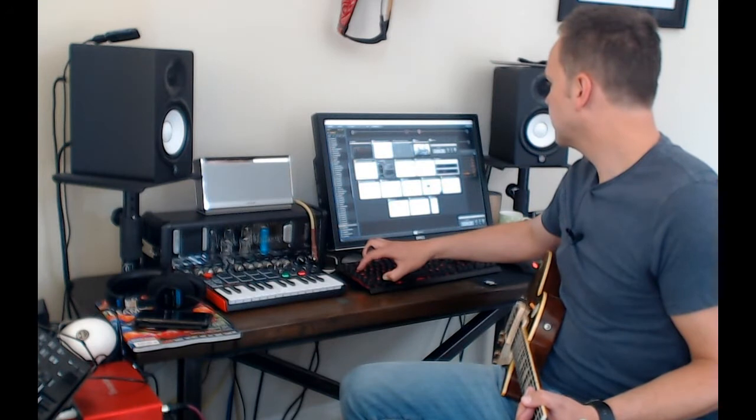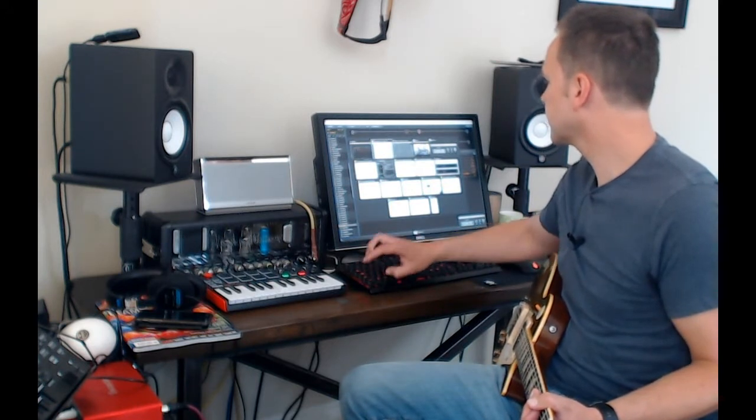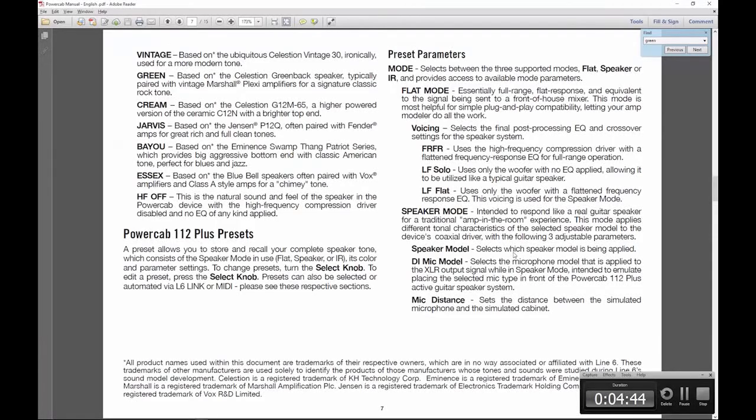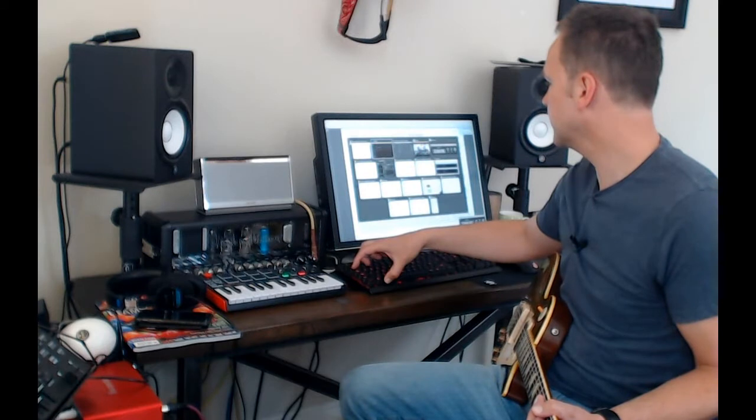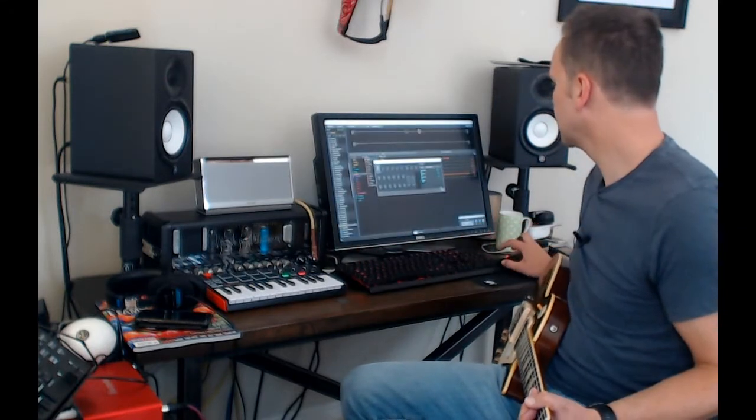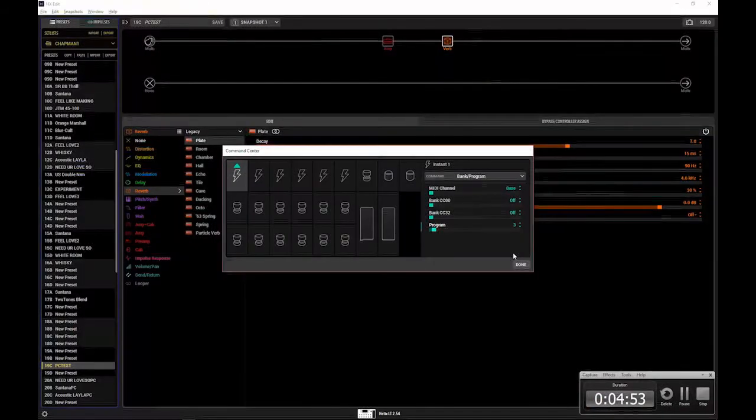So look at the manual. Where's the manual? There we go. So flat is naught, then 1, 2, 3. So let's put 3 on. Sorry, there. Okay, so click done, and I'm going to click save.